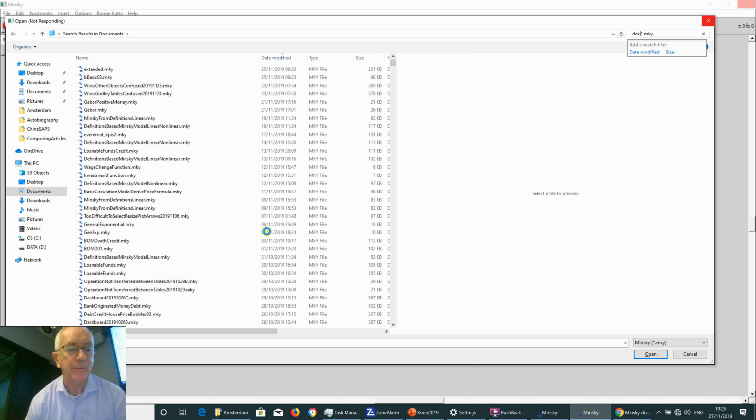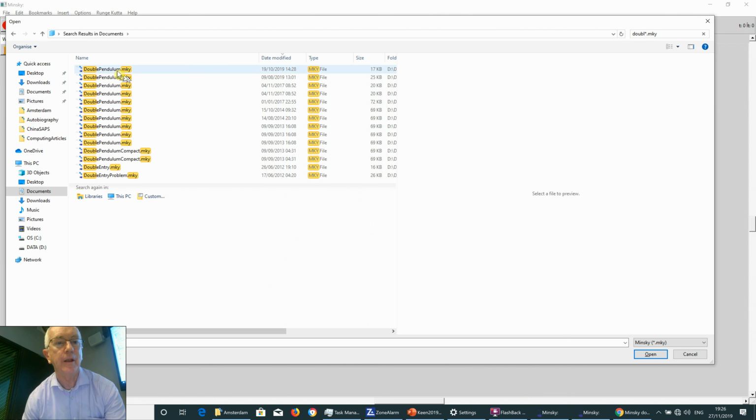I'm trying to find a particular model here while I'm talking, and the bloody Windows has clearly crashed. It's not just going to load this. It's called the double pendulum. Oh, here we go. Got it finally. Okay.